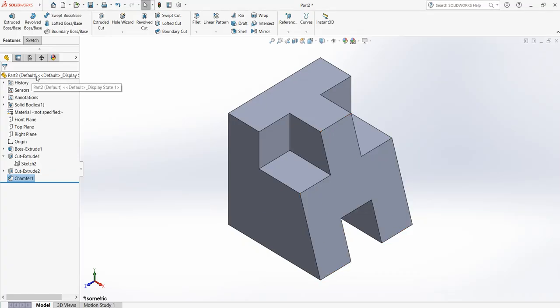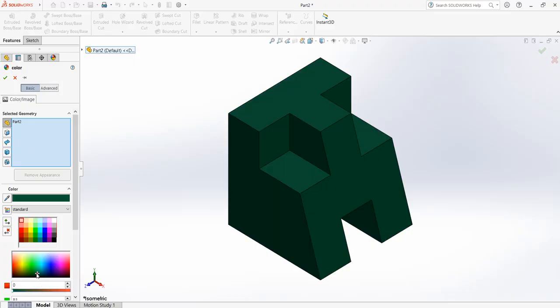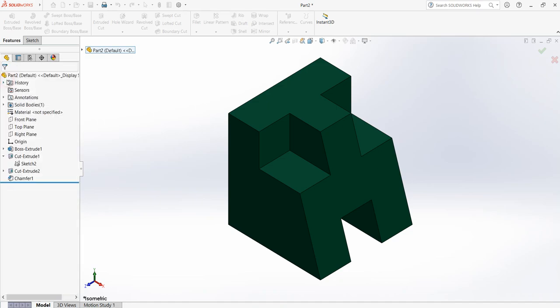They have colored it blue-green. So I choose the entire part. I must choose the entire part, otherwise it won't select for the full object. And then you go to the color and choose the one near this, blue green, that is closer to the dark blue. Okay, say okay, that is done.